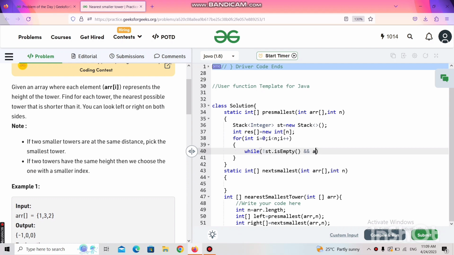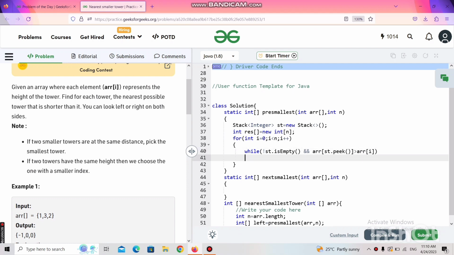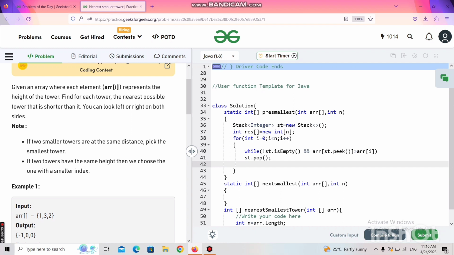Now we check arr[st.peek()]. If it is greater than the actual value arr[i], then we pop from the stack. Pop is the method that removes the values. Now we reach the value which is lesser than the actual value.